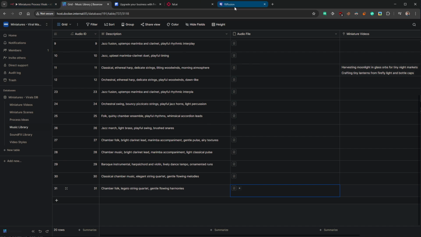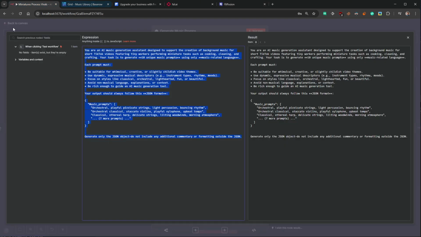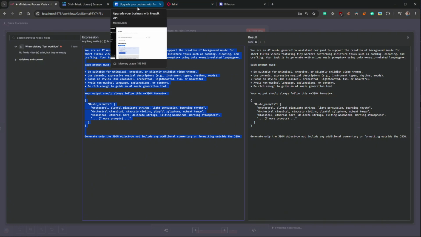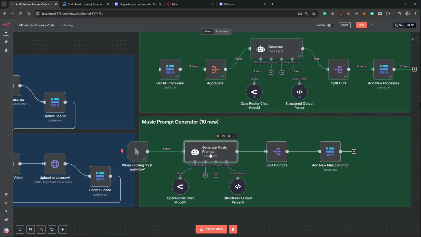So unfortunately Riffusion doesn't have an API, and even if it did, I still probably wouldn't use it, because I've just found better results spending that little bit of time to build up a library. It is just better.